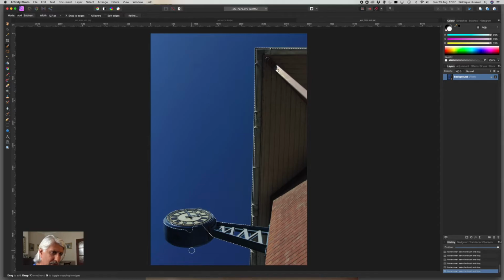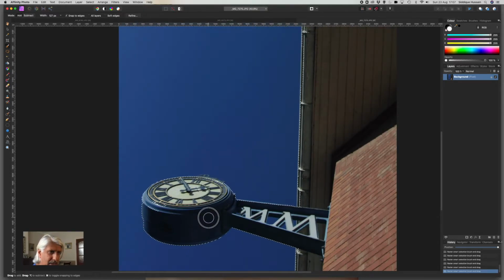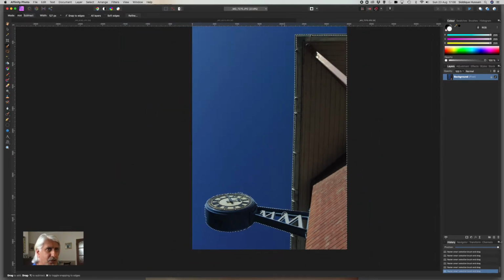You can zoom in to make it a bit easier. And again, don't worry too much about the edges of that. Like I said, we're going to fine tune it. Okay, we're going to fine tune this area here as well. So that's the rough selection.